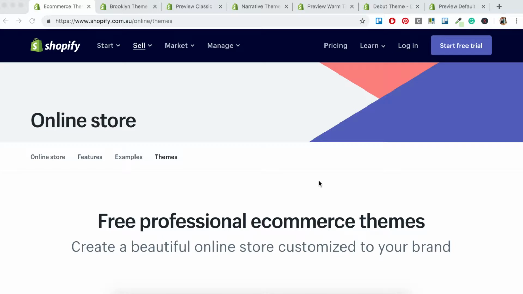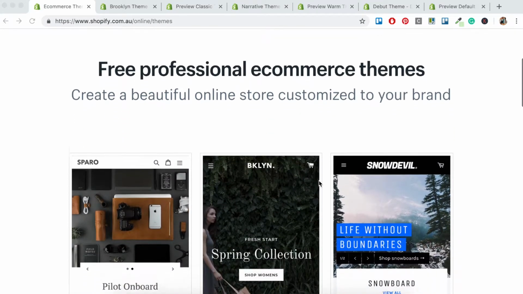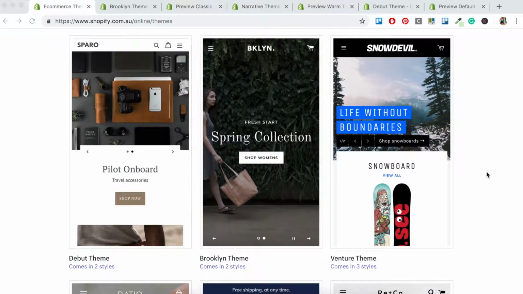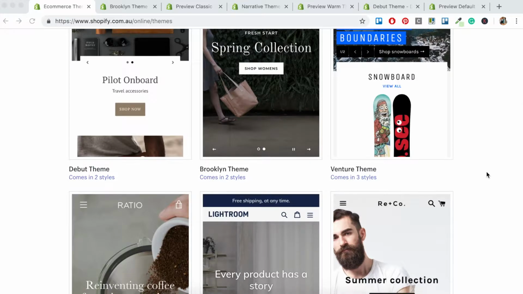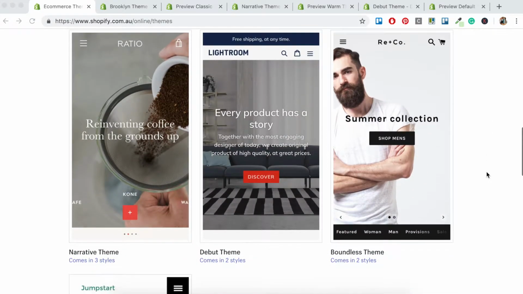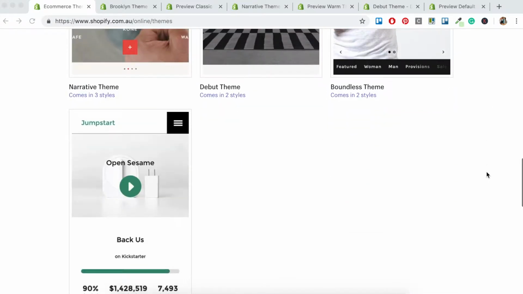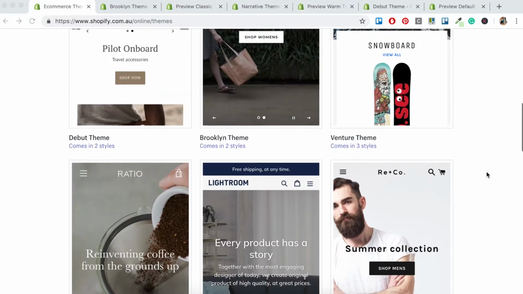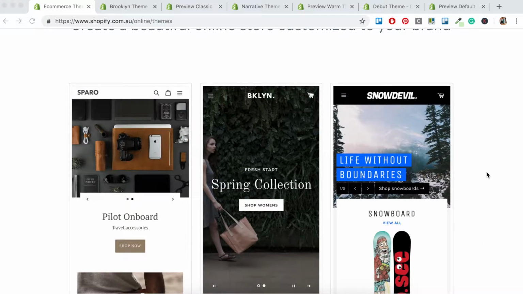Okay, so if we go to shopify.com.au and have a look at their themes, we'll just scroll down here and you can see that there's all these different themes, and these are themes that are created by Shopify. They've all got different styles and functionalities, but today we're just going to go through 3 of these, so that way you can just pick one and get started. So the first theme I'll be going through today is the Brooklyn theme. So let's just go to that now.